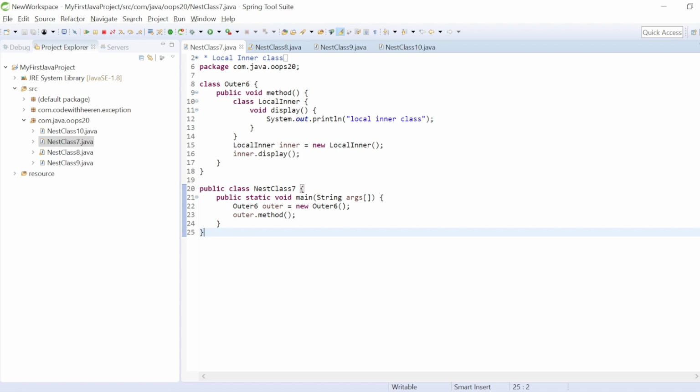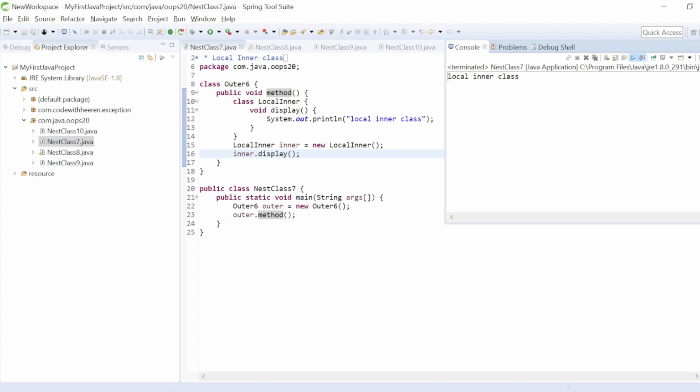Now, whenever I run this, the method is going to load the local inner class, then instantiate the local inner class object, and then call the method of the local inner class. It simply prints the message. It is working absolutely fine. So this is how you can define a local inner class in a method.